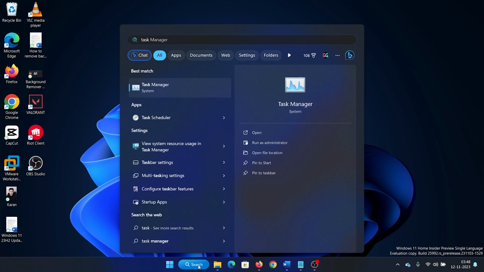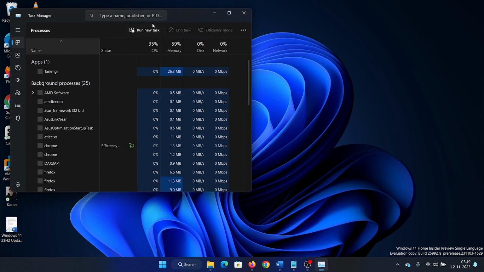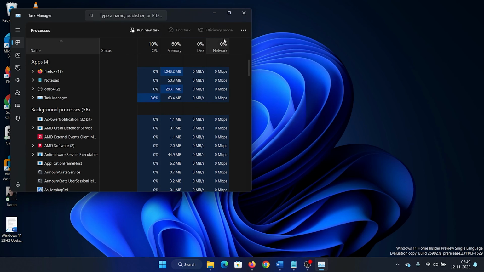Now press the Control key, Shift key and the Alt key together. I'll repeat: the Control, Shift and Alt key together and then hit Task Manager. That is it. Task Manager will be reset to default.